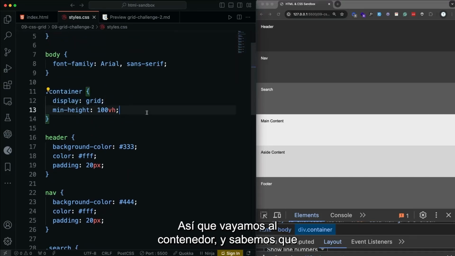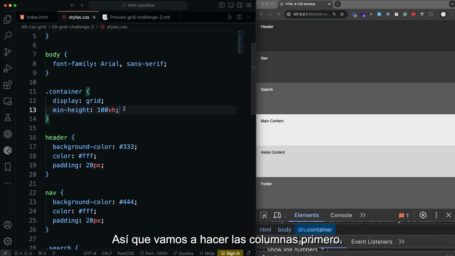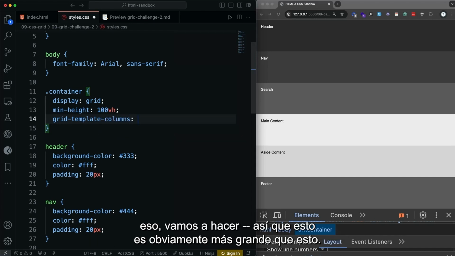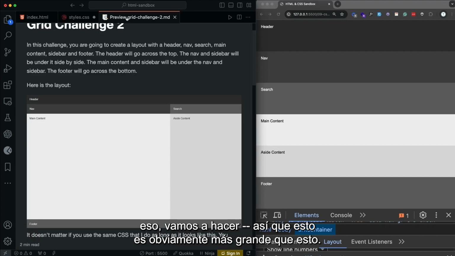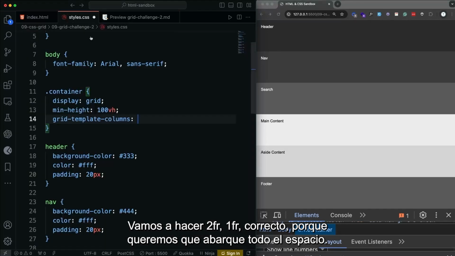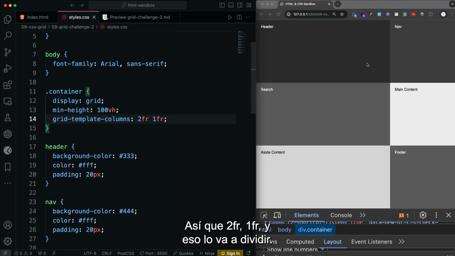So let's go into the container, and we know that we want, what, 2 columns, right? And then 4 rows. So let's do the columns first. So grid-template-columns. And as far as the sizing goes for that, this is obviously bigger than this. So let's do 2FR, 1FR, right? Because we want it to span the whole space. So I'm not going to set it to a fixed width or anything. So 2FR, 1FR. And that's going to split it up.